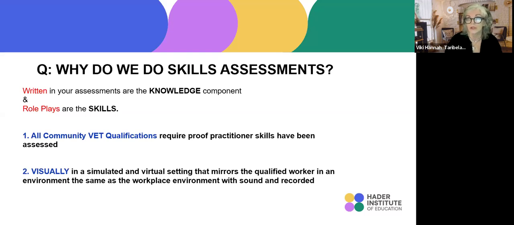So all community vocational education training qualifications require that you have done proof of your practitioner skills and that they have been assessed by qualified trainers and assessors. Visually, this is done in a simulated and virtual setting that mirrors where a qualified worker would be in the workplace. So I've done that.